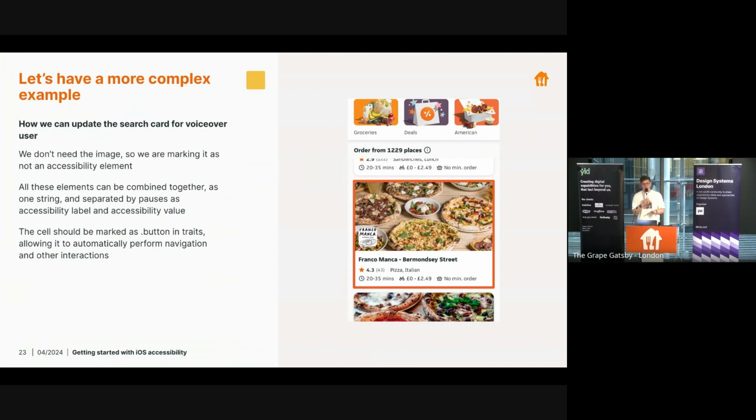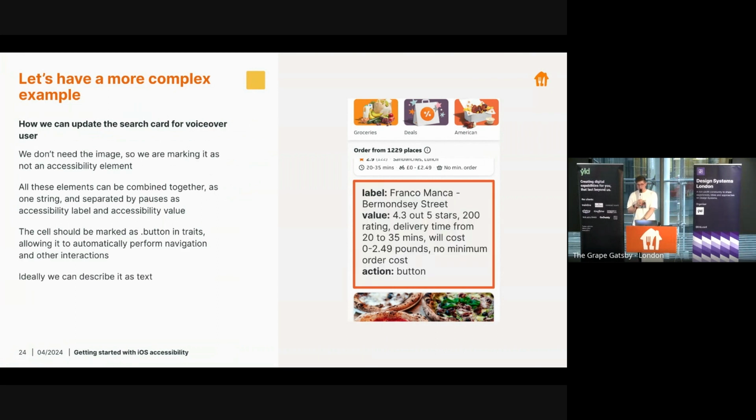The last step here is that we need somehow to indicate that this element is tappable. So we can use a special thing called traits. By using the button trait, we can identify that this is a tappable element and that it can be navigated to. All this can be represented as a mental model. You can divide it into label, where there will be the name of a restaurant, value, where there will be additional information, and action, which will be a button. So when you're designing the screens, you can plan it and implement it in your design so the developers can use it for VoiceOver.